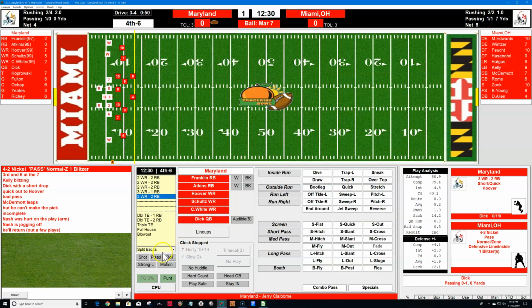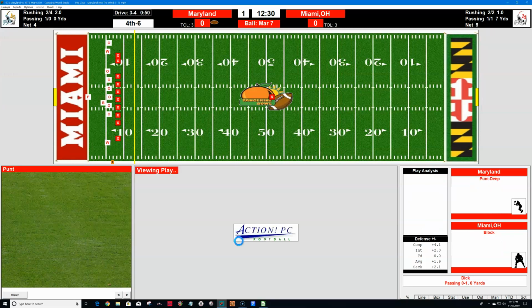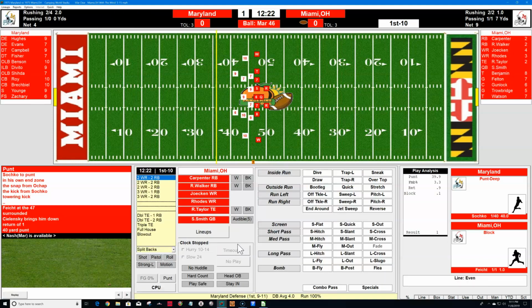It'll be fourth down and 6, and now the punt, Sachko will come in for the punt. Here's the punt, taken at about the 47, and not much there. Silienski brings them down, a return of 1, a 40-yard punt. So Miami, Ohio takes over at their own 46, first down and 10.